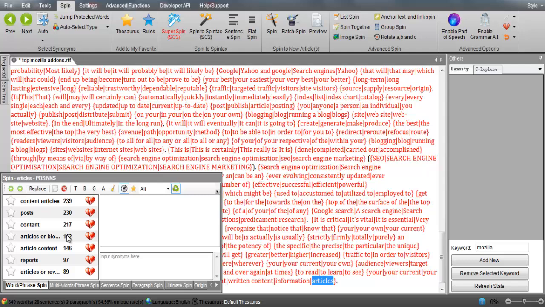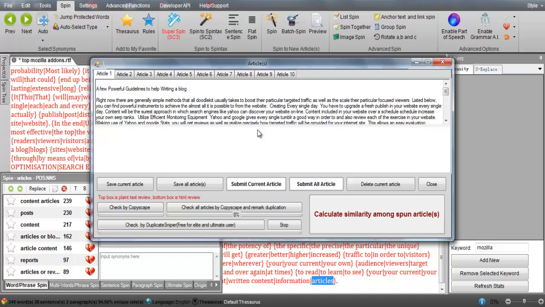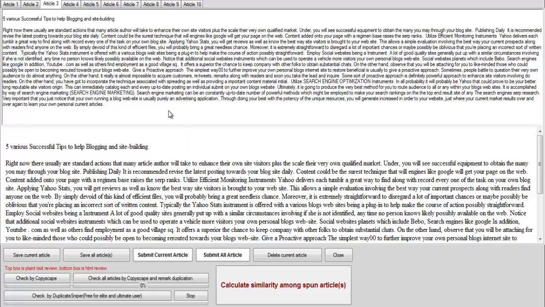And the ultimate version, you can put an article in here and click Superspin and get a pretty good article in just a click. There's many other functions of this, but that's a whole nother tutorial. I'm going to just come in here before I export my article and select 10 articles, hit spin. It's going to create 10 different variations of my article, all in different tabs. I'm going to hit calculate similarity among spun articles.